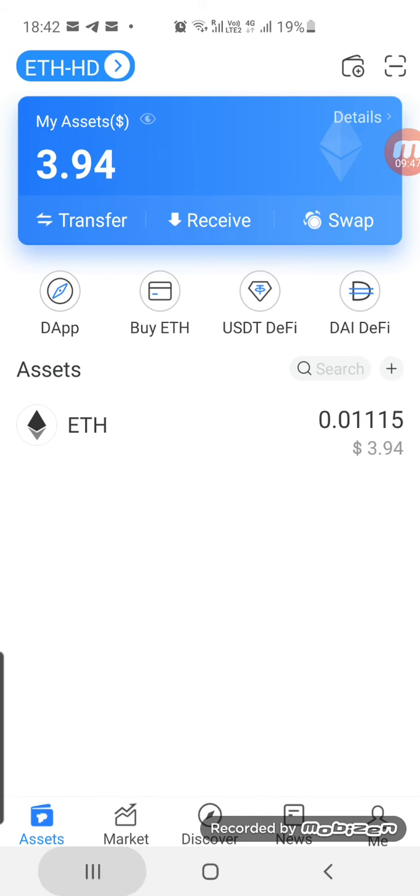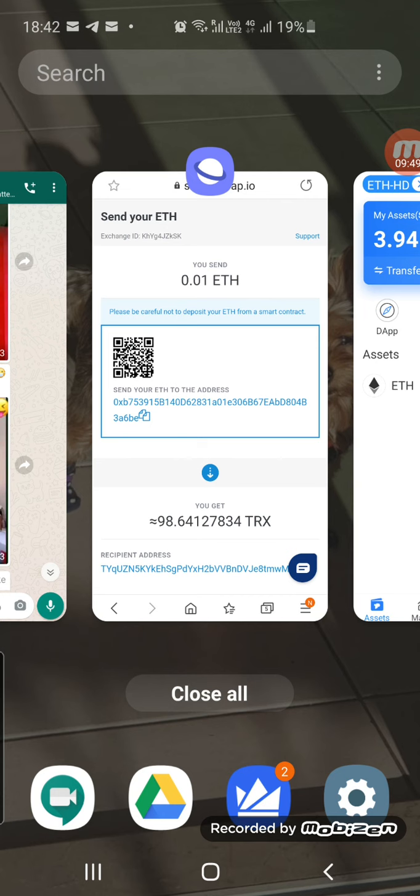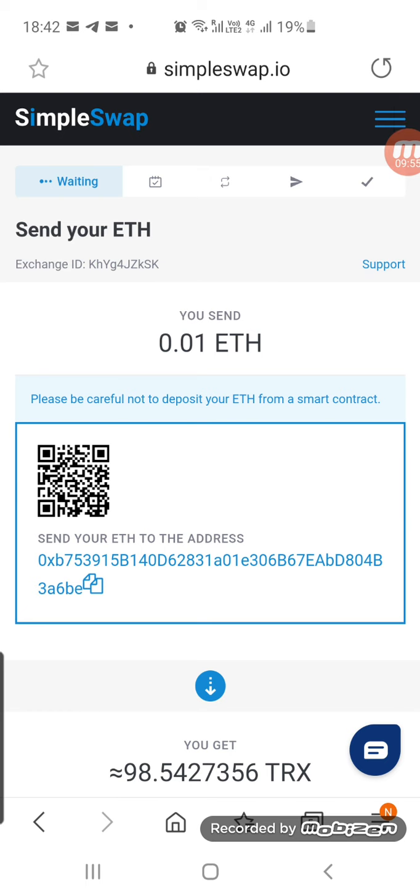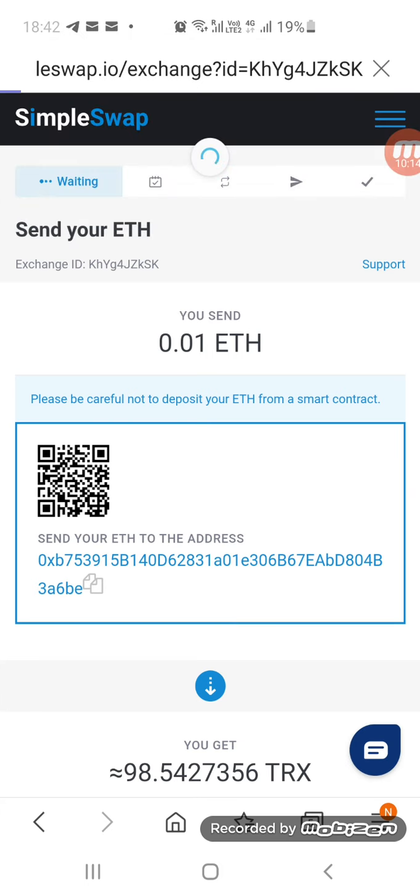Now if I go here, if I go to the web page on the Simple Swap, it says on right on top below the simple swap, it says waiting, just above the Send ETH. So I just refresh it. Just keep on refreshing it. It might take a minute or two. Still says waiting.